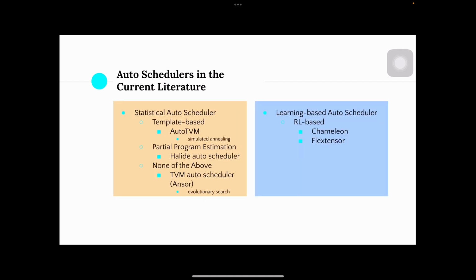For the autoschedulers in the current literature, I will split them into two categories. First is the statistical autoscheduler, then is the learning-based autoscheduler. Statistical autoschedulers normally apply traditional statistical optimization methods like simulated annealing or evolutionary search. AutoTVM is template-based, which means that it needs the user to input a template to help make the search space smaller. Learning-based autoschedulers normally apply reinforcement learning-based algorithms.